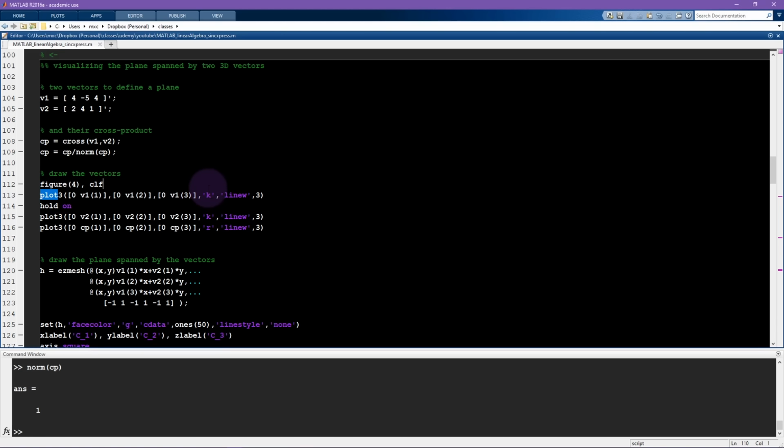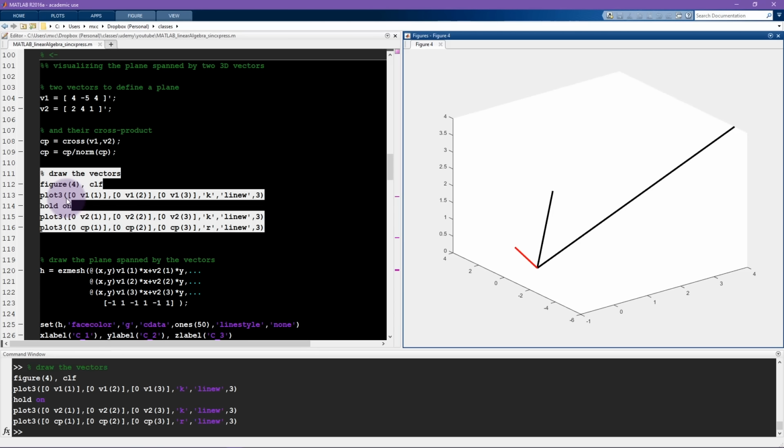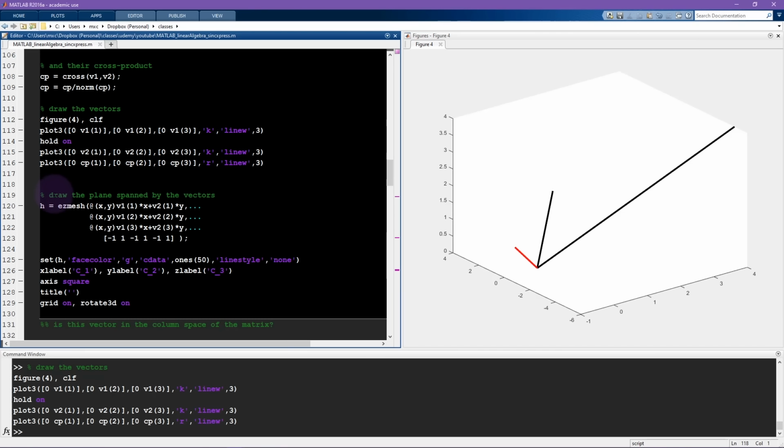So here I'm plotting these 3 vectors. The first 2 vectors that I specified here, plus the cross product that I computed. Let's already plot this. Now, so far it's kind of hard to see where the plane is going to be. It's certainly going to include these 2 vectors here. And it's not going to include this red vector. I'm going to use the function EasyMesh to create a mesh or a plane that is spanned by these 2 vectors that we specified earlier.